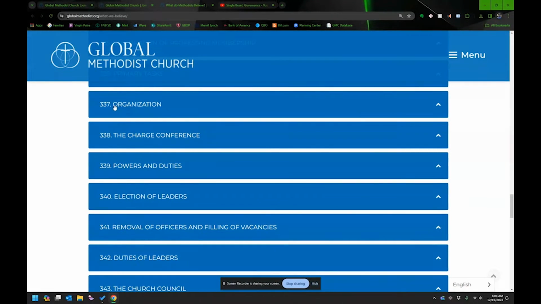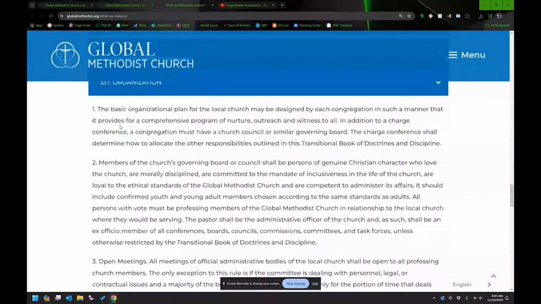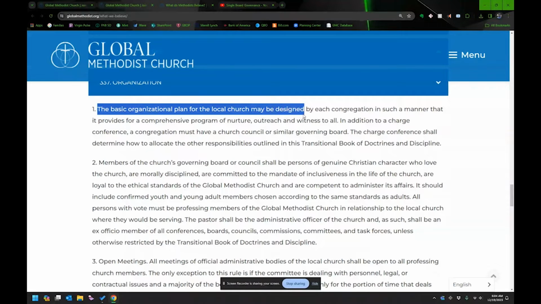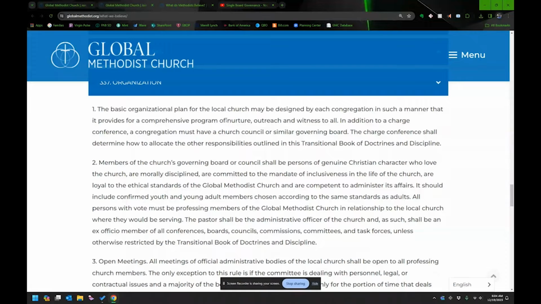But then we get down to this one. It's 337, organization. And when you click on that, here's the nice thing. It says the basic organizational plan for the local church may be designed by each congregation as long as it's doing these things. I'm going to say it differently than what it's written. They need to be discipling their members and they need to be evangelizing their community. So that's how I see it. If they're discipling their members and evangelizing their community, however they want to organize, that's fine. So it does say they must have a church council or a similar governing body. So they need a church board.